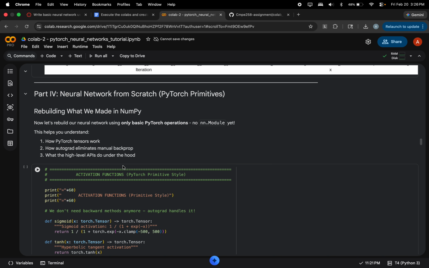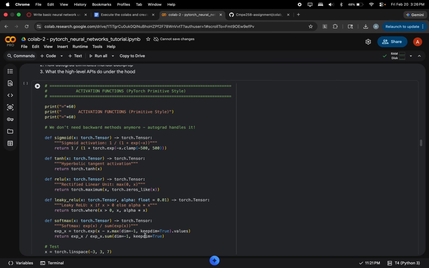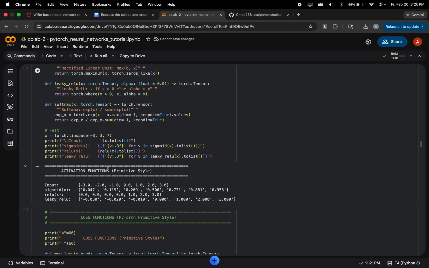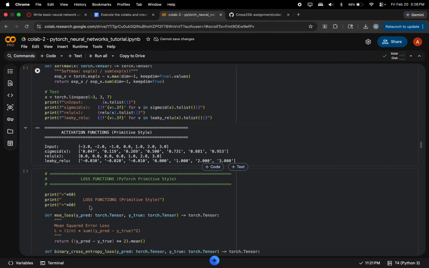Now let's implement a neural network from scratch, again using very basic PyTorch operations. We are not using the module yet. We define the activation functions based on their formulas. Then we create input, and look at how the output looks after sigmoid, after ReLU, after leaky ReLU.